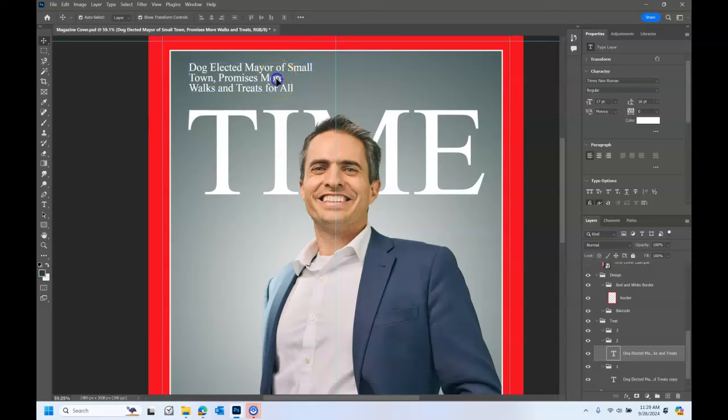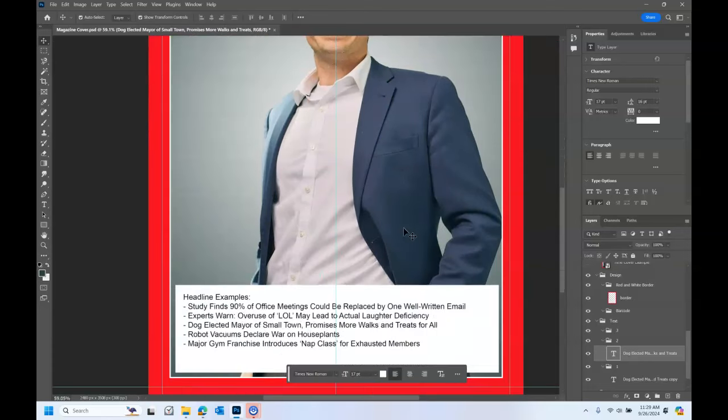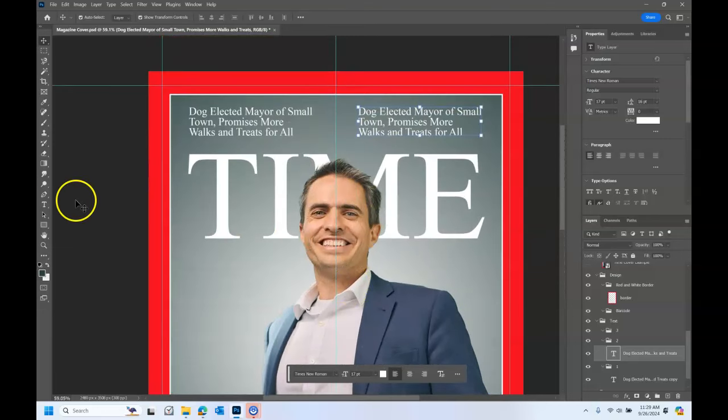So I'm going to click to move and hold down Shift and then drag it. By holding down Shift, it's keeping it on the same horizontal plane. If I had started dragging it down, I could have got it on the same vertical plane, but now it's locked in horizontally. I'm going to go like this. I'm going to use the title, what is this? Robot vacuums declare war on houseplants.